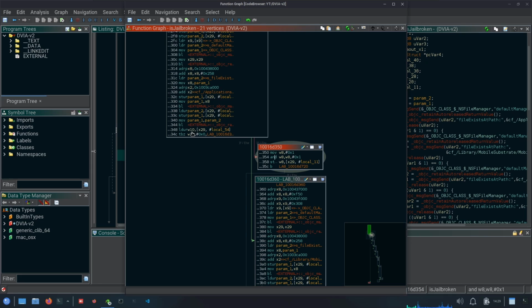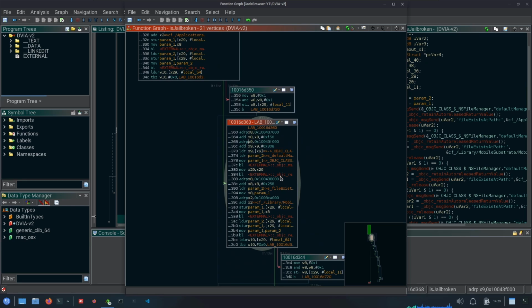But since we manipulated the return value returned by this method to 0, this W10 register now contains 0, making this condition go to this basic block, right? So now we have to analyze this basic block, and inside it we can again observe that the fileExistsAtPath method is being called, but this time with a different file path.